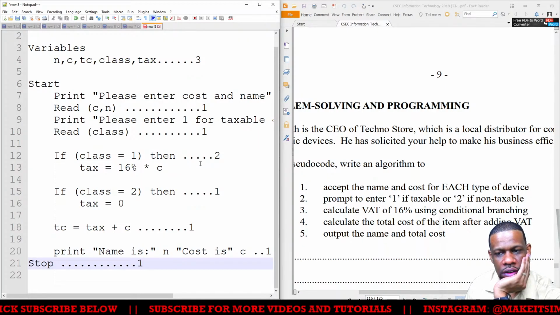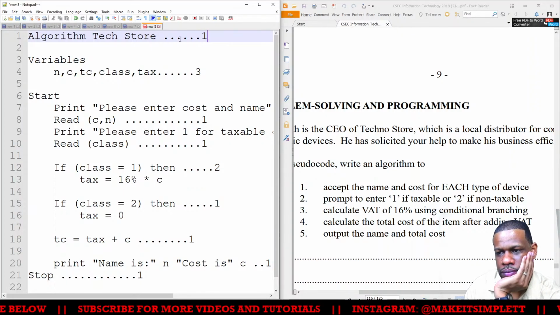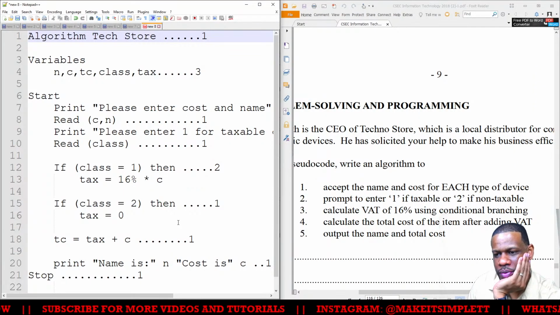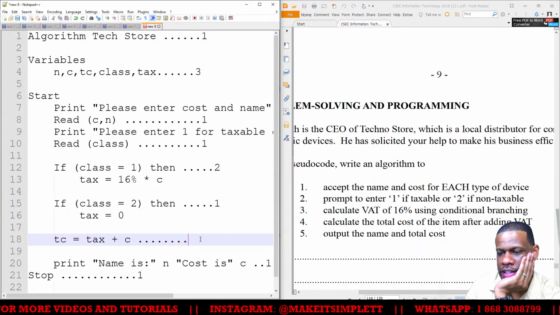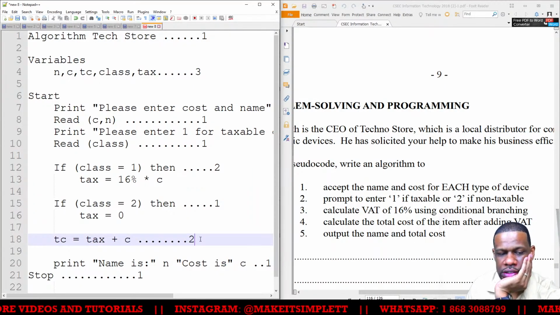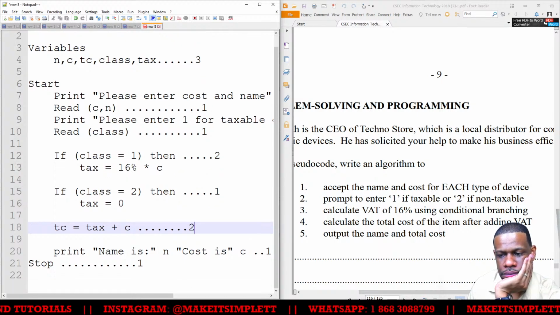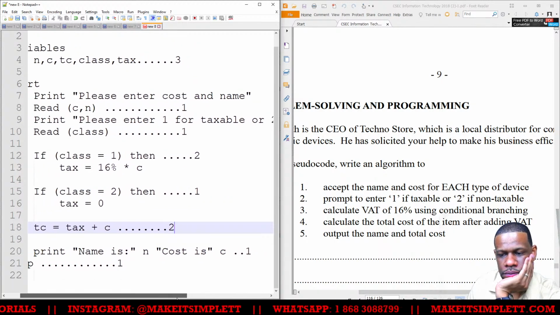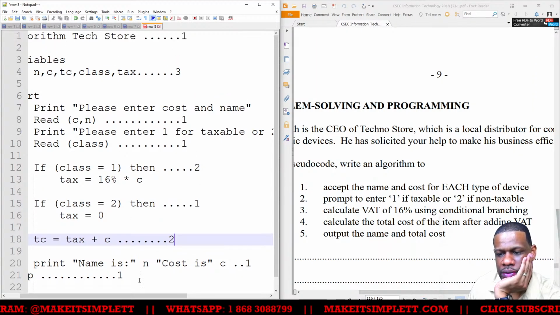What are they really going to give, 15? Let me say they give you 1 mark for the name. I reached 12 marks. Let's say they give you 2 marks for the calculation. Alright, 13 marks. 1, 2, 3, 4, 5, 6, 7, 8, 9, 10, 11, 12, 13.